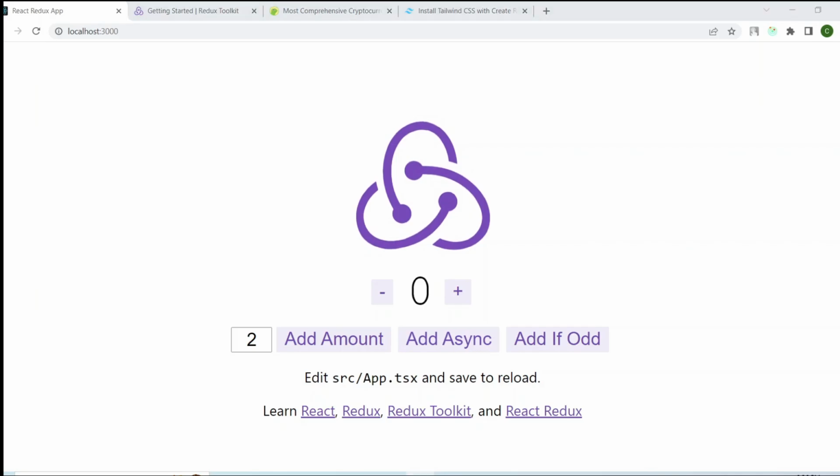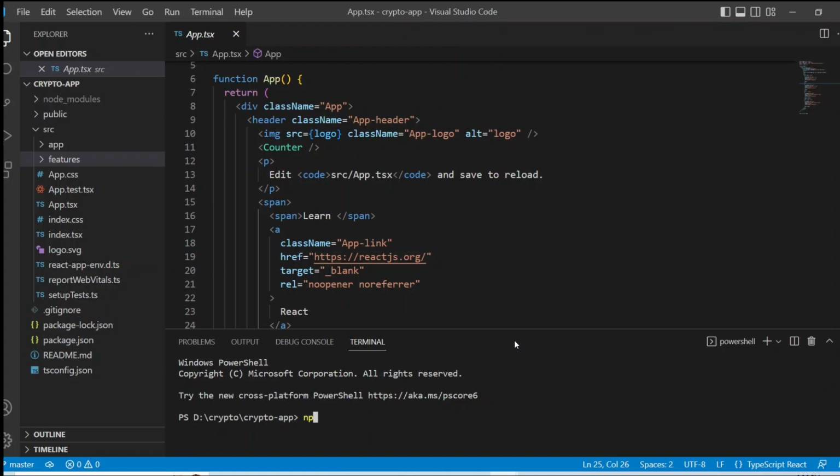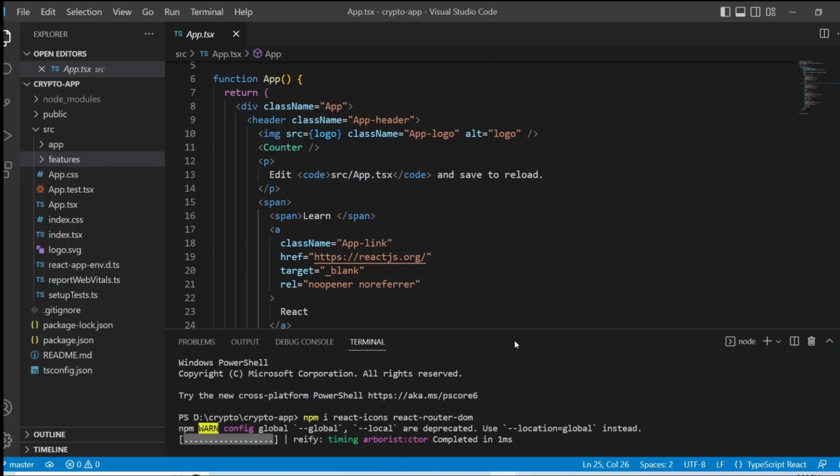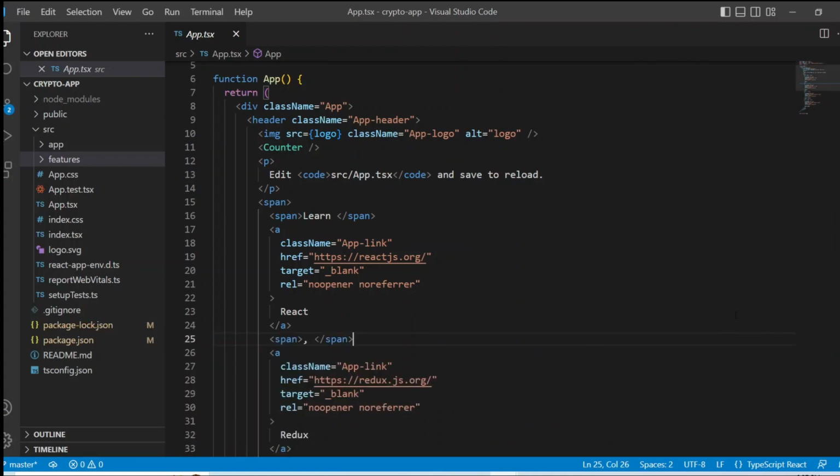We have to install some packages first before we start to work. We need to install packages like React icons and React router DOM, because we are going to have a detail page as well for each crypto coin. So let's install these two packages first. The package got installed. Let's close this one.